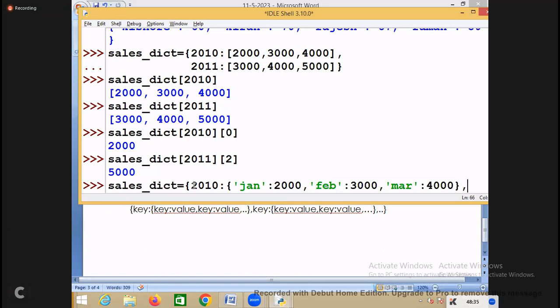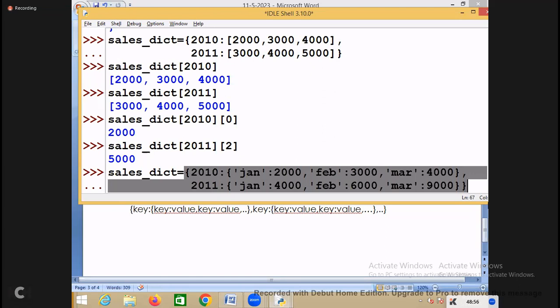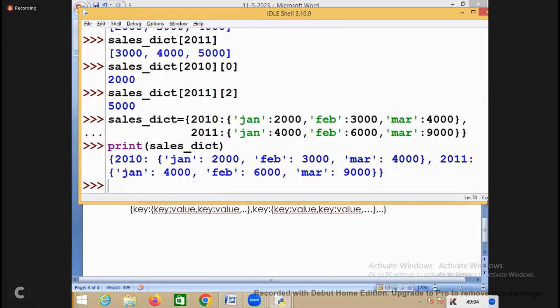So this is a key. Key is this one, and values is which one again? Dictionary. Okay, now 2011. So these are the sales of January. Okay, February. Now these are the sales of February, and these are the sales of which one here? March. Now this is a sales dictionary here. Okay, this is a sales dictionary.